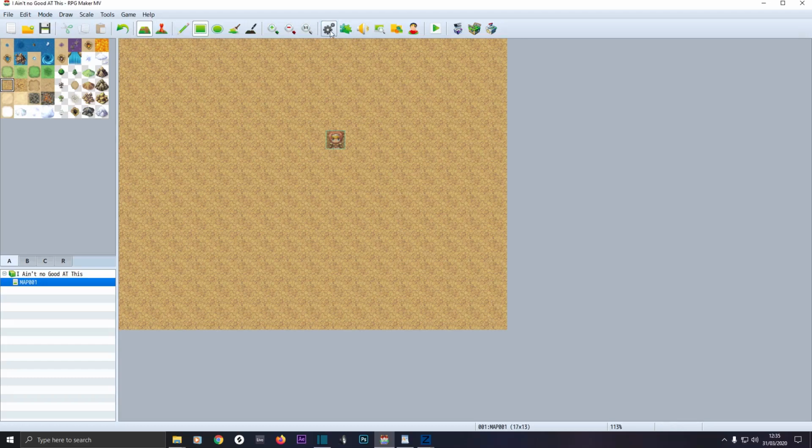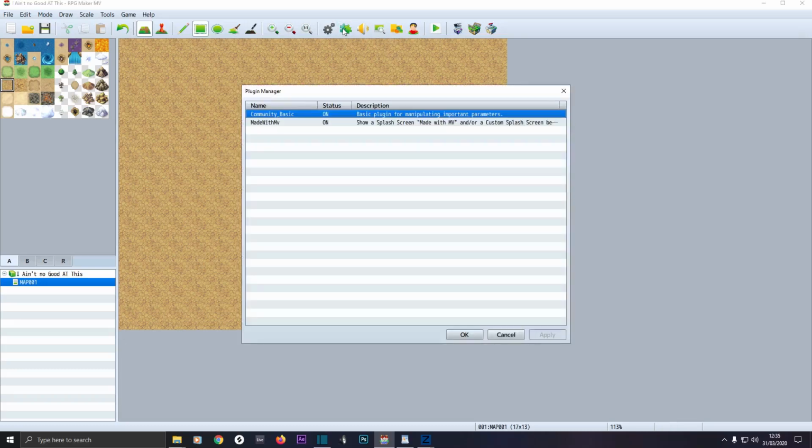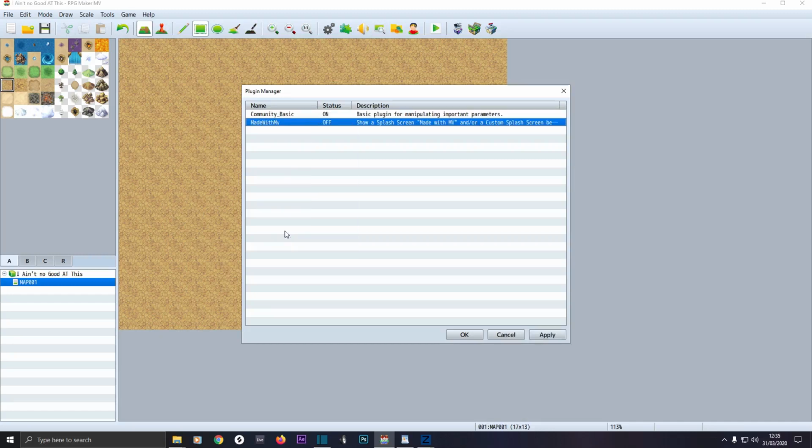if you look at the database, you've got the plugin manager. This is where you install new plugins. It comes with Community Basic and Made with MV. If you don't want the Made with MV splash screen on, just right click and go to turn off.